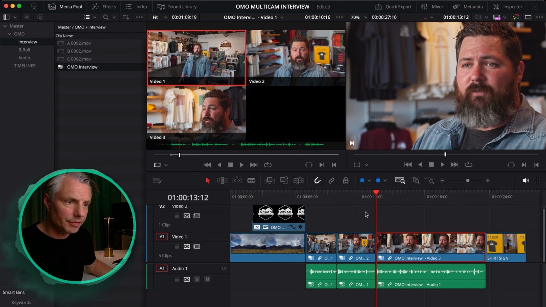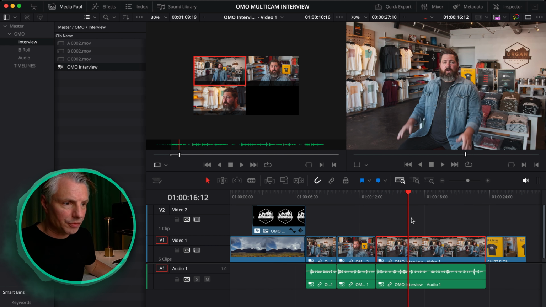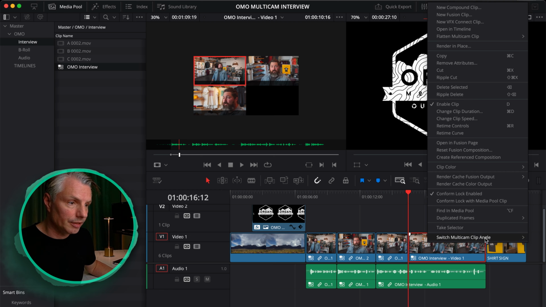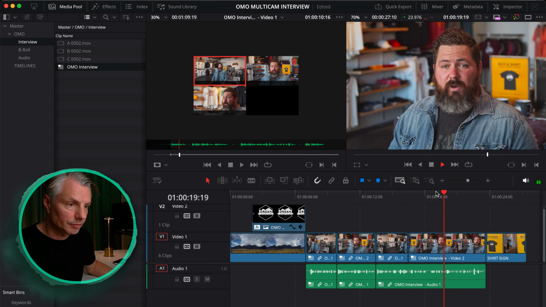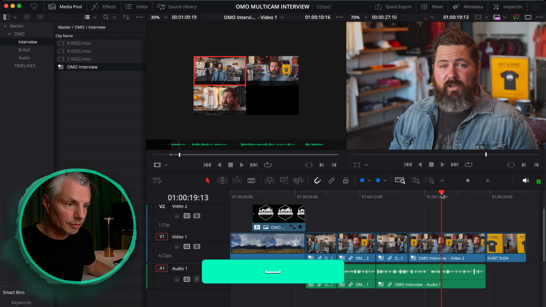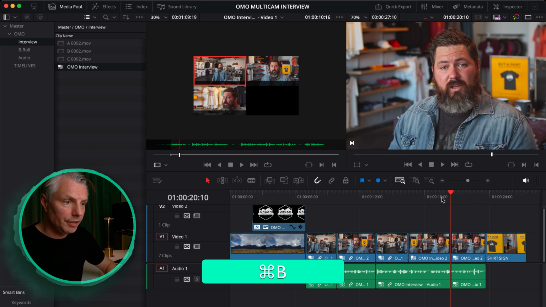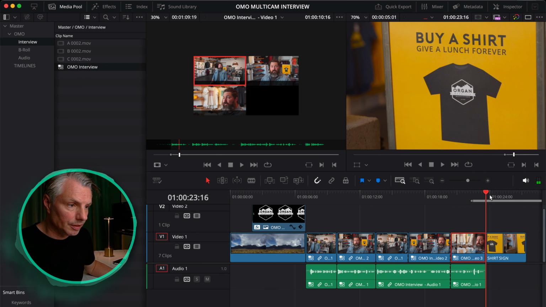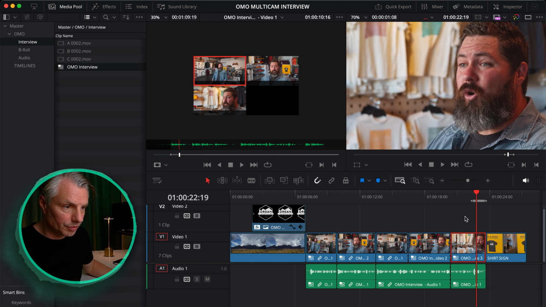to camera 3, or I could go to camera 1, and then when it's natural to camera 3, I can just make an add edit, and then I can switch the angle to camera 2. After it says garage, I can hit Command B to add an edit, and again switch angle, and then I'm just going to do an in and out to shorten this.